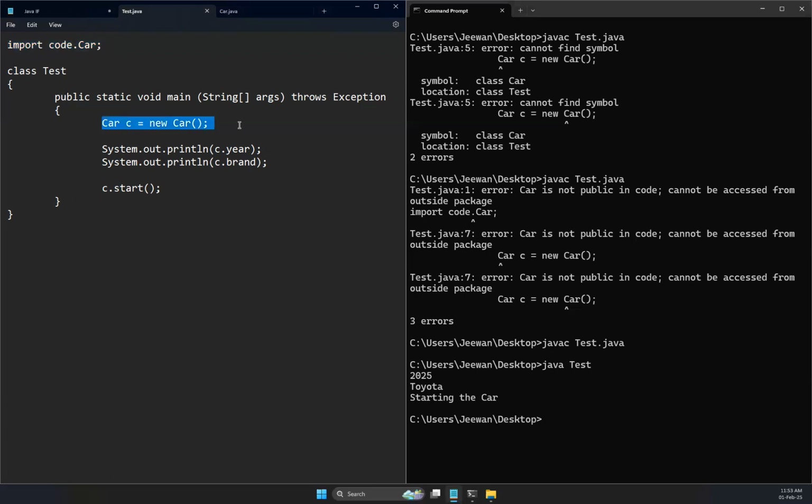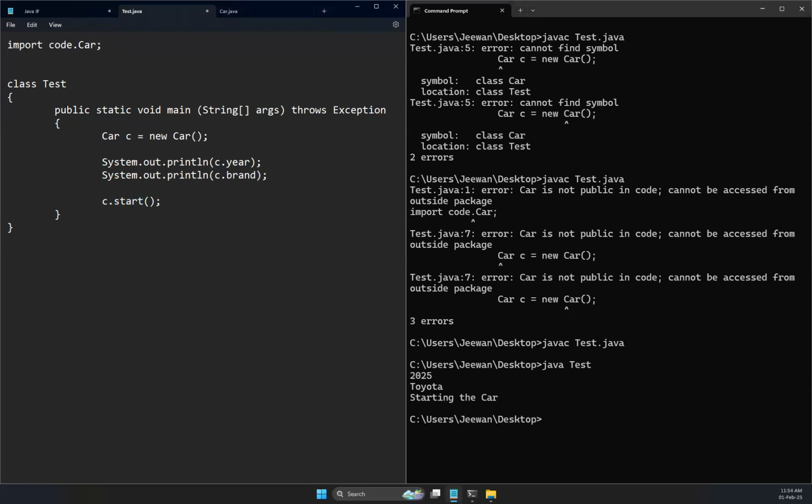And then I wanted to first create a reference. That means I want to create an object from the class car. So I declared a variable and thereafter created a new object from the class car and assigned it to the variable. Now this reference variable c is referring to a car object. Using the car object, I access the car class's year and brand attributes as well as the method start. Is this clear? All right.